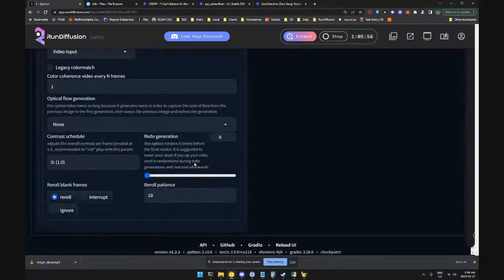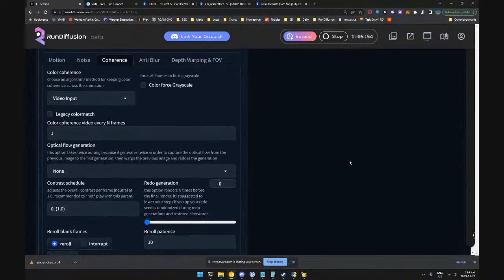Let's talk about this coherence thing and what makes me nervous about it, right? So you don't want to force color grayscale, right? You do want it to be video input. You don't want it to be legacy color match, right? So those three options are set. Color coherence at every n frames means you can check it every single frame, every other frame, and so on, right? That's fine. I'm just trying to figure out everything in Deforum, like literally every field and what it really does. So optical flow generation is interesting to me.